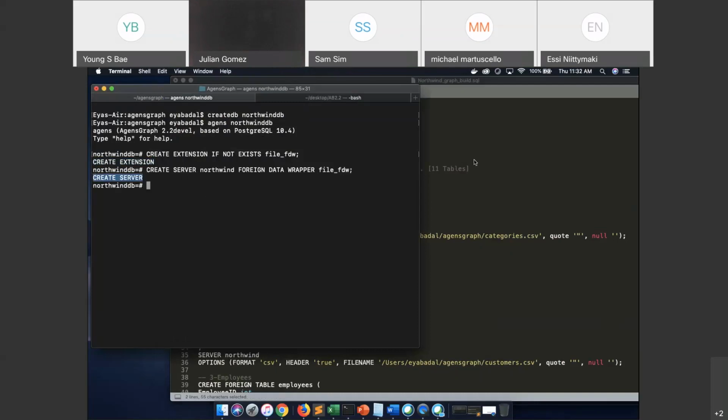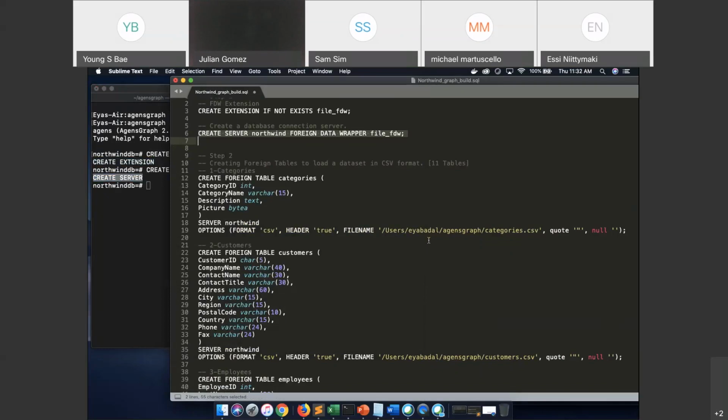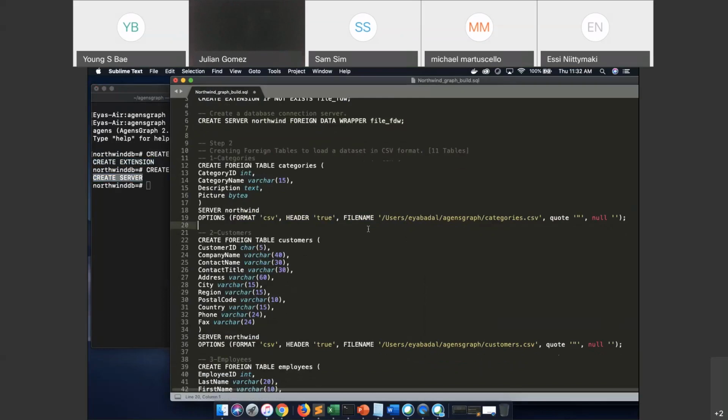Now it's time to create our foreign tables and import the data to those tables. As I mentioned, we have 11 tables in Nordwind, so we need to create 11 foreign tables. I'm going to go through some of them to give you a better idea. With this, you can say create foreign table, the table name, obviously. Then you can have your columns here. It's the same as the CSV format.